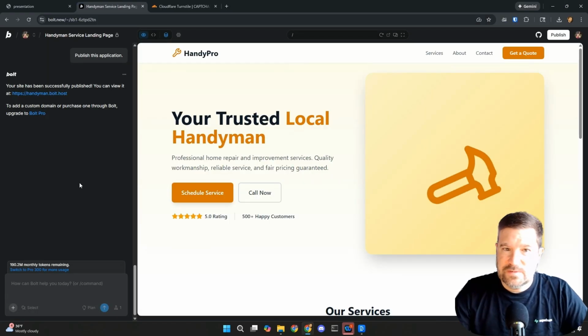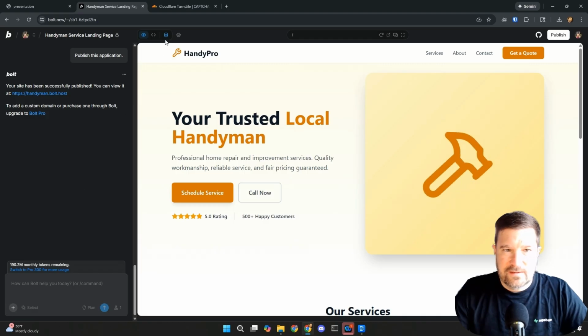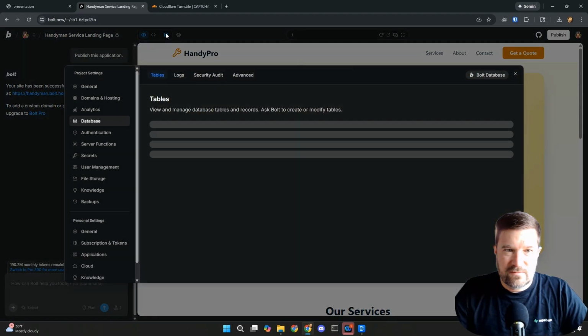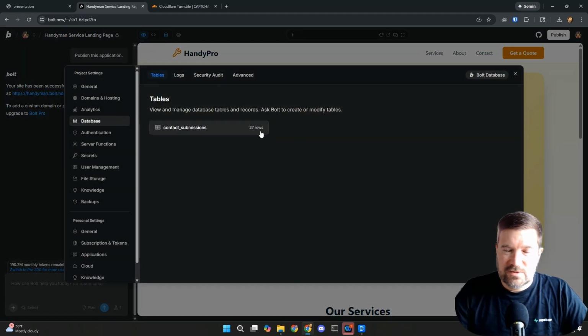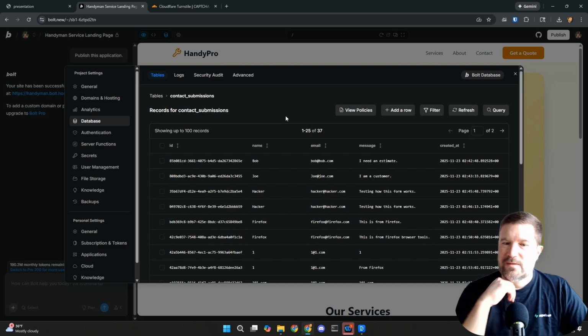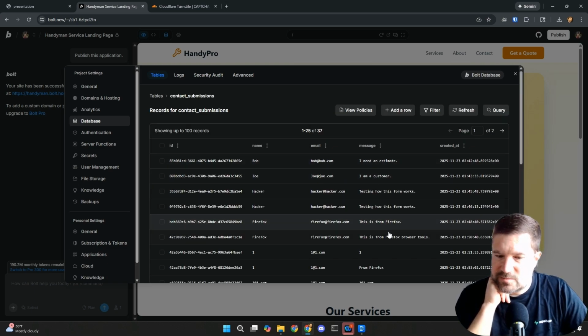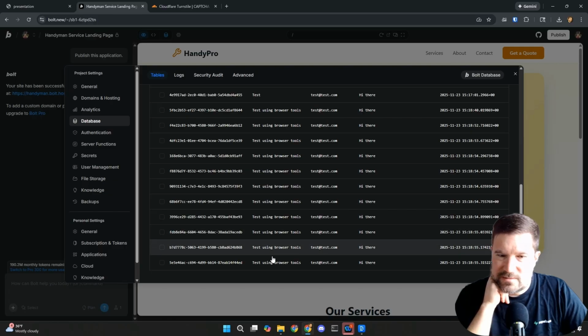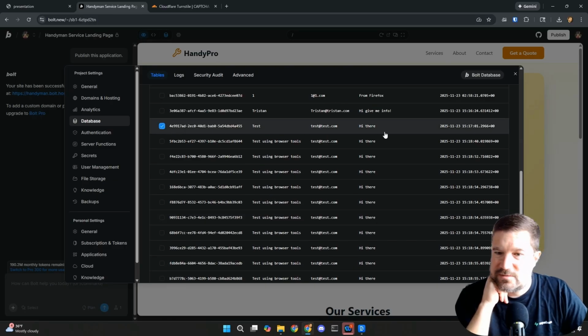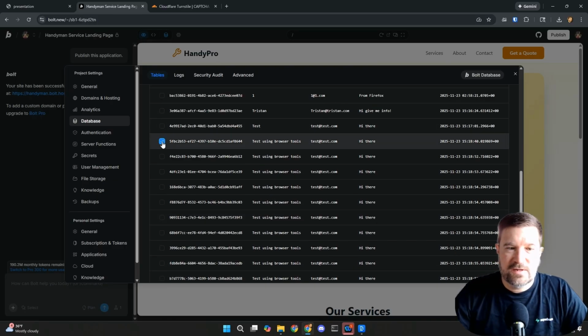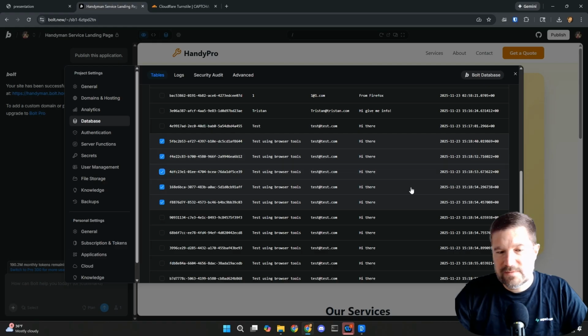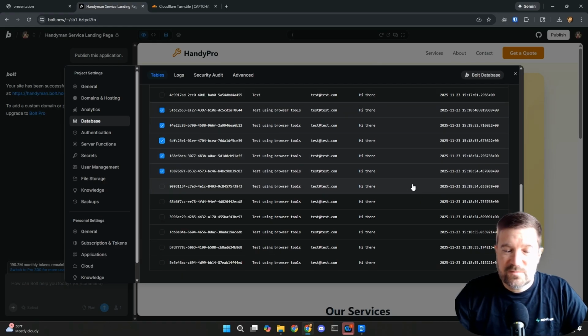So this is that same website in the Bolt interface, and let's look at our database. Contact submissions, 37 rows. So there's a few entries that I put here that were possibly real customers. But if you go down here, that was the first test I did using the form. And then the rest of these are all sent using the browser tools. Those browser tools don't even use the website. They're going directly to Supabase and submitting it. So you're skipping your front end entirely.